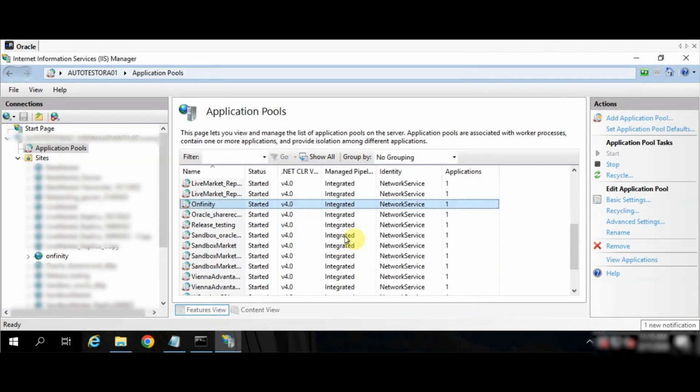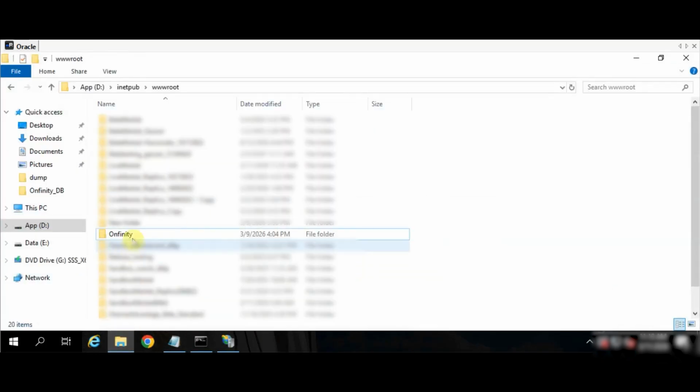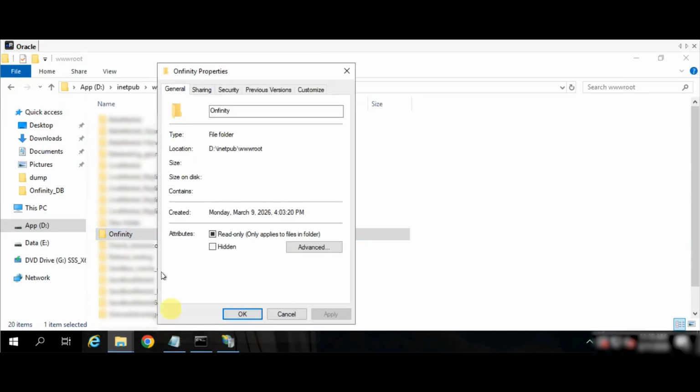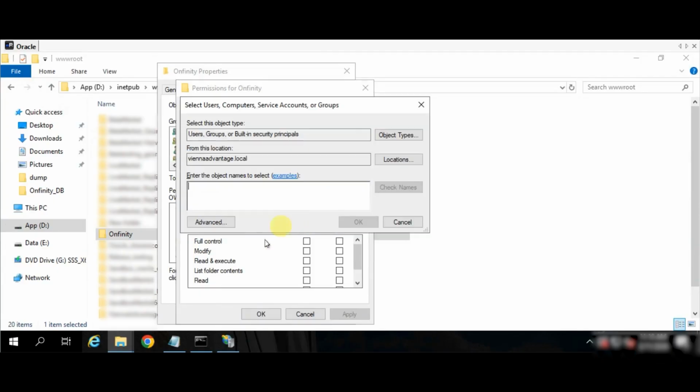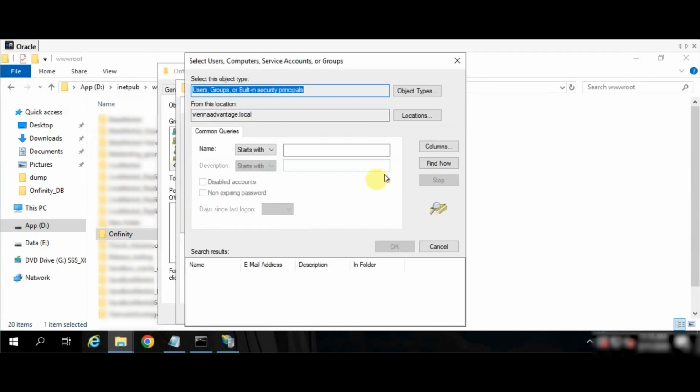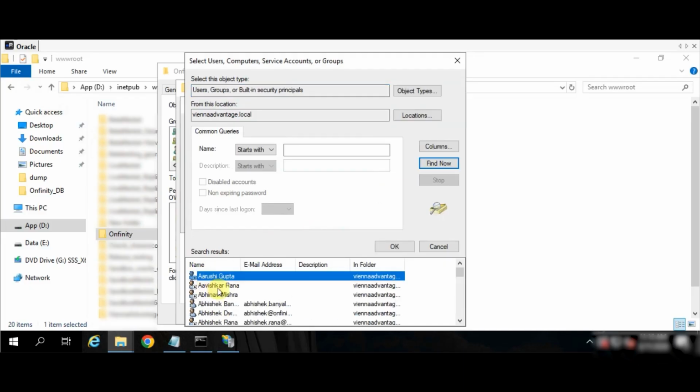After configuring the application pool, set the required folder permissions. Navigate to the physical folder where the hosting files were placed. Right-click the folder, open Properties, go to the Security tab. Click on Edit, then Add, Advanced. Click on Find Now. Search IUSR.